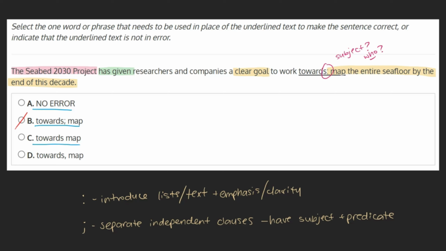C, towards map, with no punctuation. It's quite clear that we need some sort of punctuation to separate between these two clauses. If not, the sentence becomes a run-on sentence. This choice can be marked as incorrect.